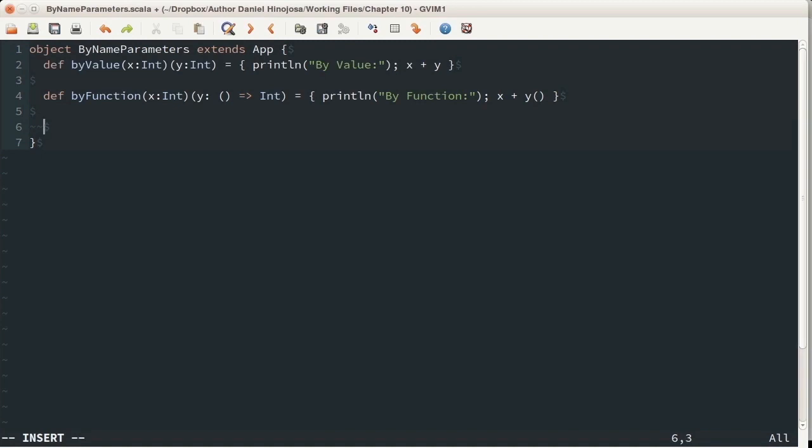Next one, we'll do by name. By name, we'll give it an int and give it somewhat of what looks like a function and behaves like a function, but it's a by name parameter. And this is going to be, and you could still think about it as a function that's going to return an int. And we'll do a print line and call this one by name. And this we'll call x plus y. All are curried.